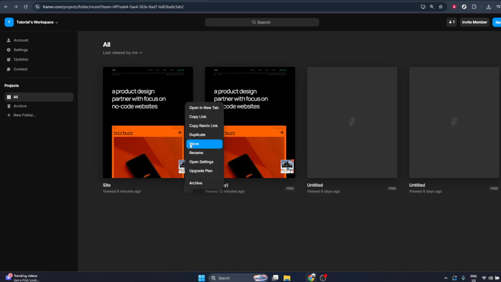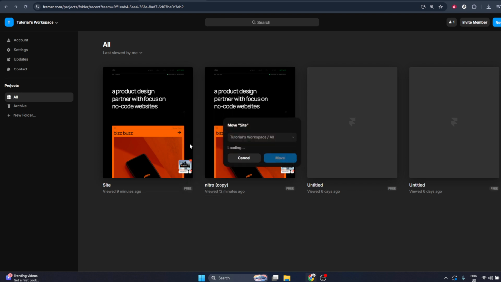Among those options, look for the one labeled Move, or something very similar. This is the command that lets you transfer the site from its current workspace to another one that you have access to. Click on Move, and the platform will guide you through a series of on-screen prompts. Typically, you'll be asked to choose the destination workspace from a list of workspaces you belong to.